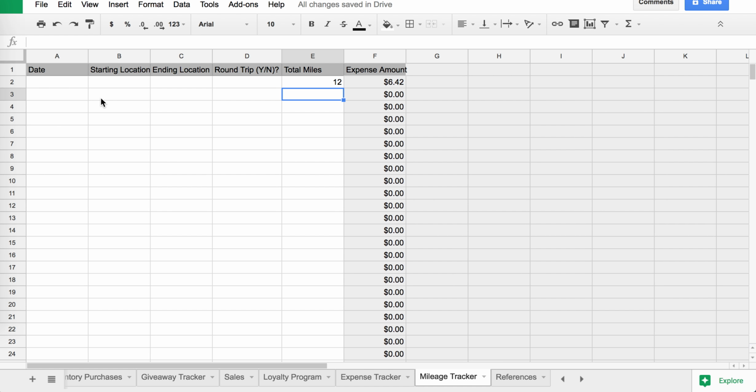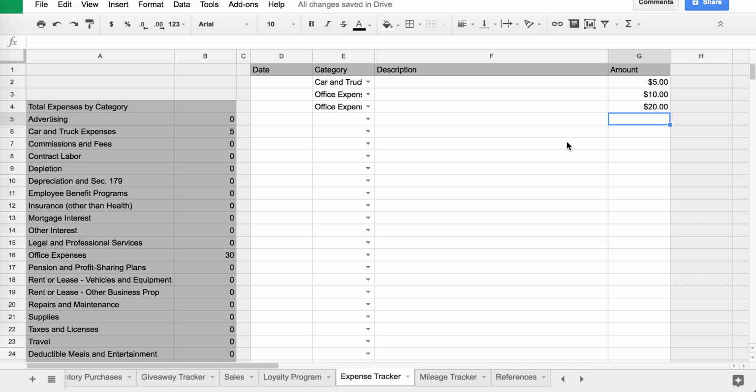So you'll put the date, where you started, where you ended. Say you went from your house to the post office, you would say start was house and ending location was post office. It would be round trip yes. Let's say it's 6 miles from your house to the post office, so the total miles would be 12, and then it calculates that expense amount for you onto this tab. You would then take the $6.42 here and you'd pop it in to this car and truck expenses right here.